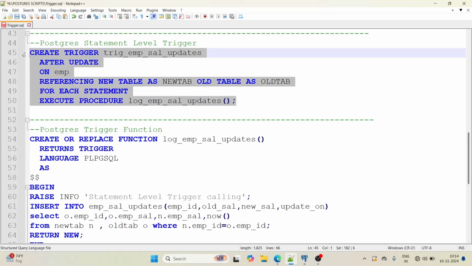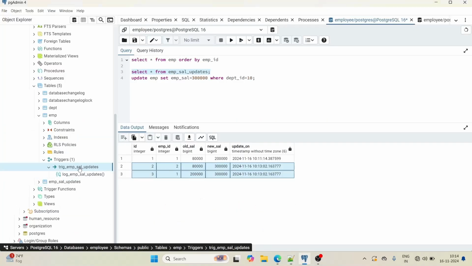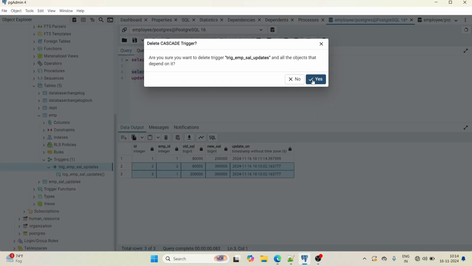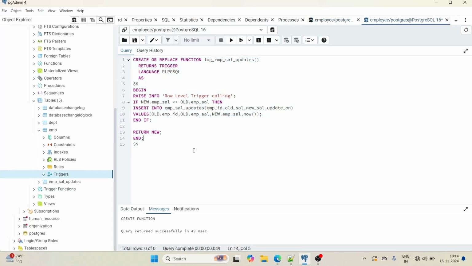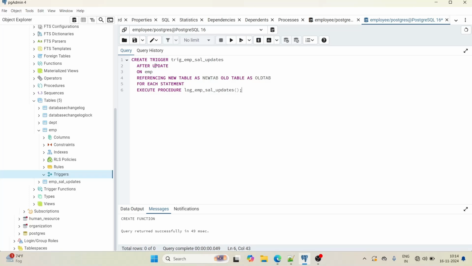So let's first define this trigger. Let me copy it and first drop the existing trigger. I'll just use delete cascade. So the trigger got dropped. Now I'll create the statement level trigger. The trigger name is the same. This is also an AFTER trigger, AFTER UPDATE ON the employee table. I'm adding REFERENCING NEW TABLE AS new tab and OLD TABLE AS old tab FOR EACH STATEMENT, which differentiates it as a statement level trigger, and then I'm executing the function. So our trigger got created.